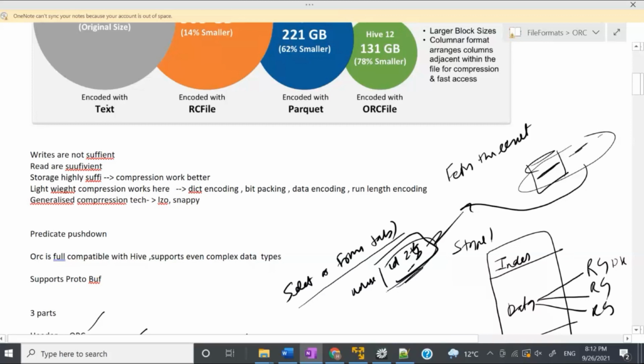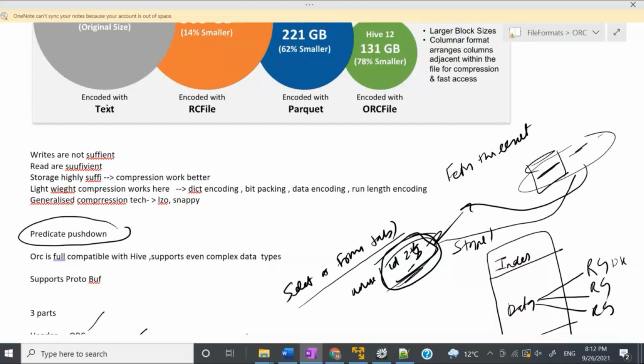Now predicate pushdown means, can we do something so that this particular predicate or condition can be pushed down to the storage and we only get the result which is relevant to us? What is the benefit? Less data will flow through the network. So what ORC says is, since ORC has indexes maintained on different levels, predicate pushdown is easily supported. One more thing about ORC. ORC has been developed by Facebook, and Hive has also been developed by Facebook. So ORC is fully compatible with Hive and supports even complex data types.